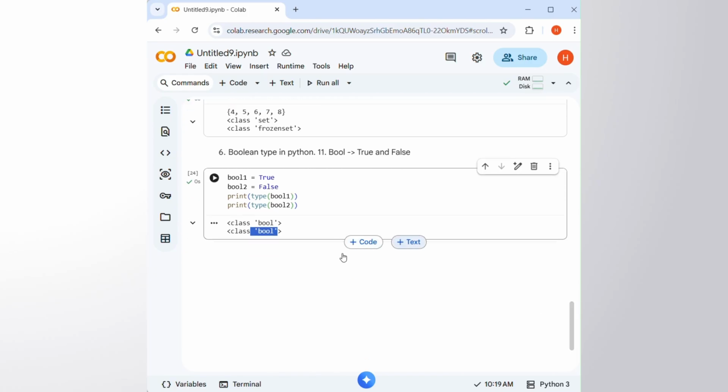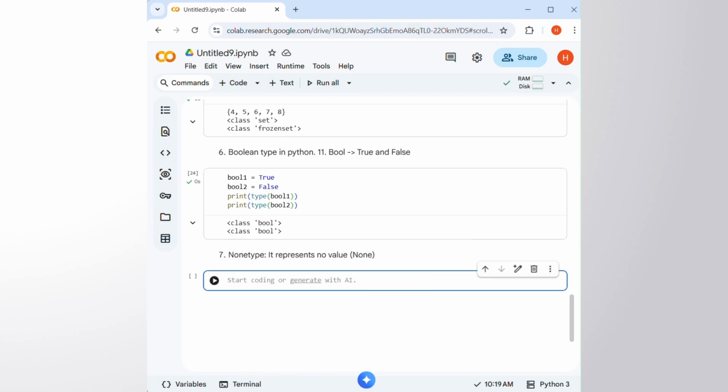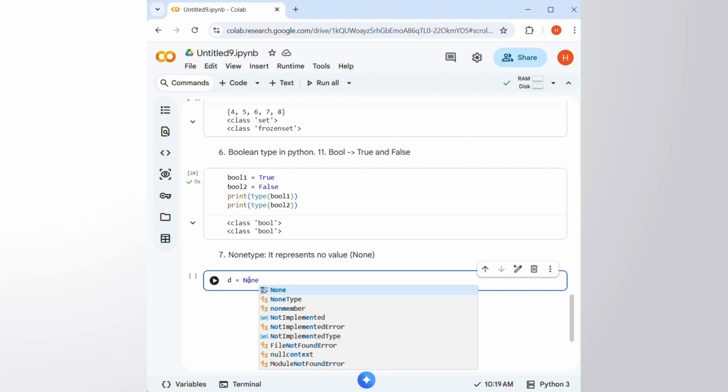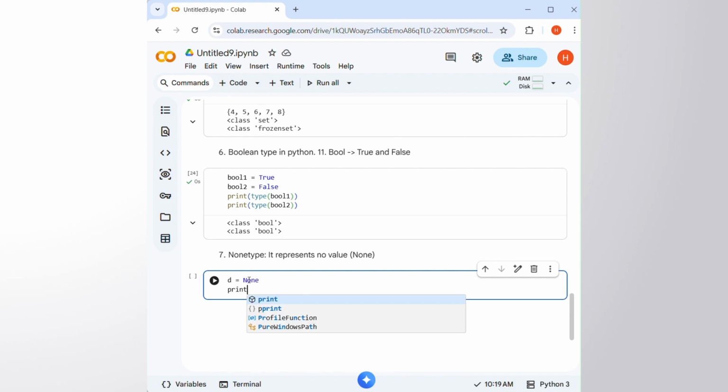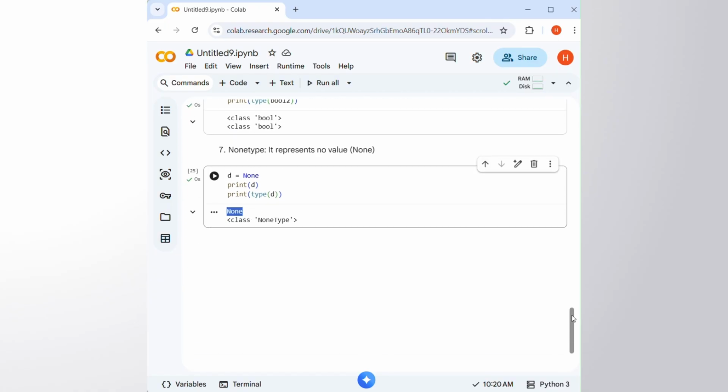And another one, the seventh data type, is NoneType. So it represents no value, that is None. For example, let's say the variable d and assigning the value None, and print d, print type of d. You see here it's class NoneType and the value assigned to the d variable is None.